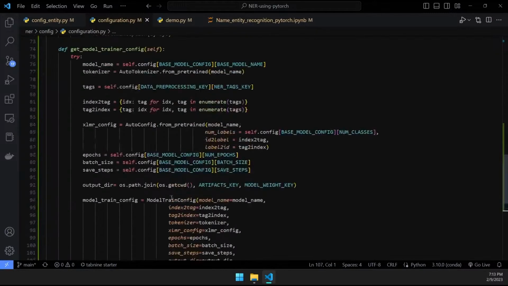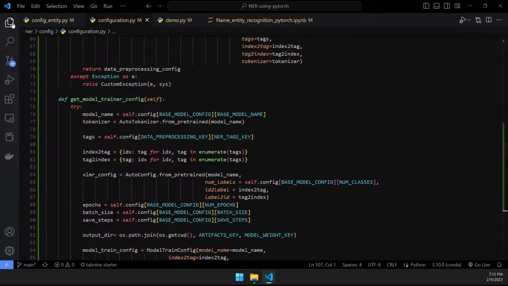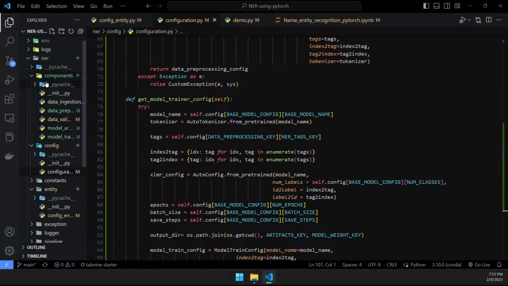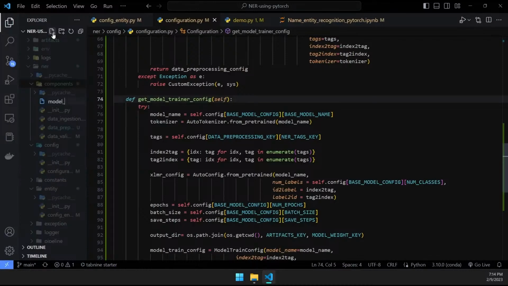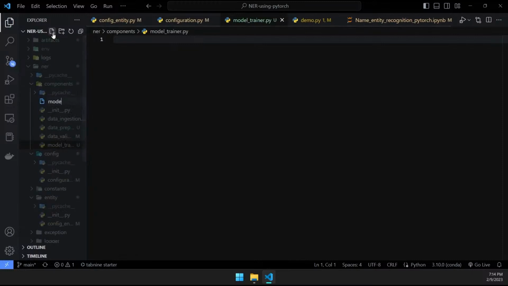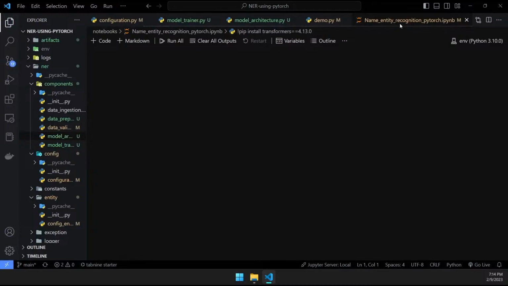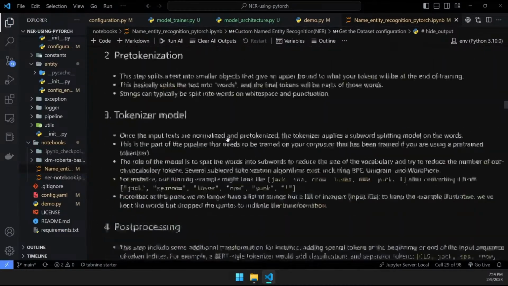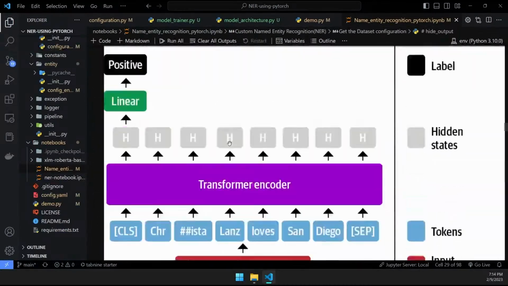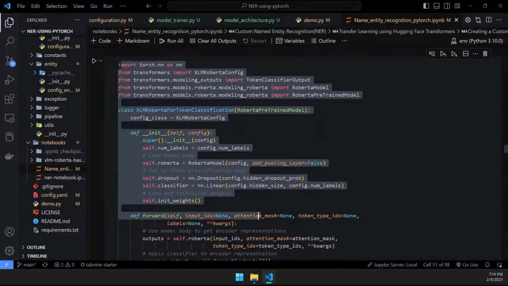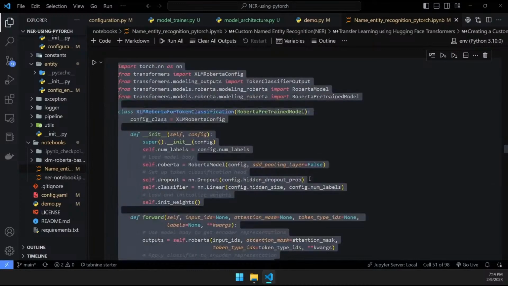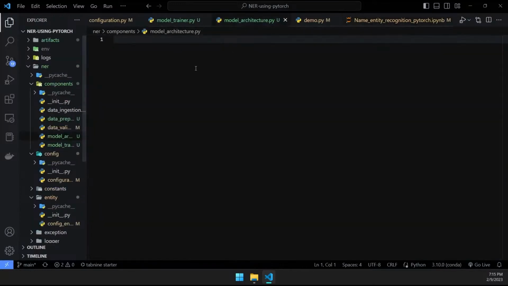Now we have created our configuration which takes in the information. The next step is creating our component. So let's open component. So under component, let me create model_trainer.py, and let me also create model architecture. So for model architecture, all you have to do is go inside our Jupyter notebook, and then we have created our architecture over here. Let me check. Yeah. So this is our model architecture. So let me just copy it and then paste it over here.